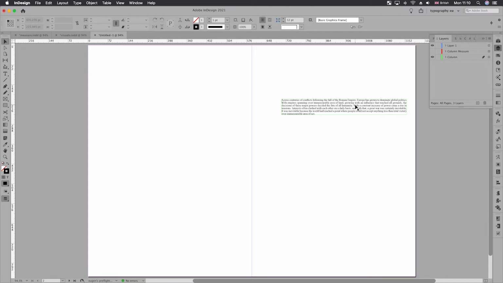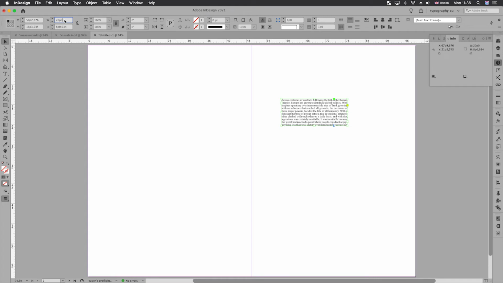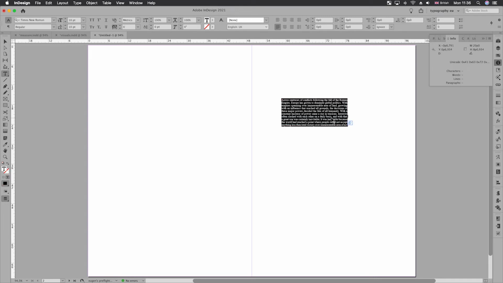To determine the measure, I prefer to use a ratio-based solution. The ideal ratio between point size and measure is between 1 to 1.5 and 2 to 2.5. For Times New Roman, I'll use a ratio of 1 to 2. First, I'll change the units from points to picas, and then in the width field of the text frame, I'll multiply our point size by 2. Our measure is now 20 picas long, and the line length is around 9 to 10 words, which will make the reading experience comfortable. For the moment, our text is set solid, 10 by 10 points.